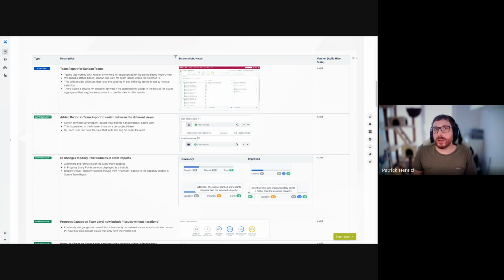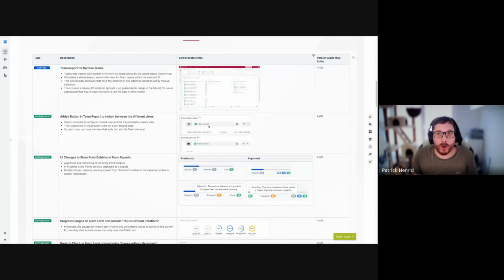And the information on which view you were last on is persisted in the browser store, on a project basis. So whenever a user accesses the same team again, he or she will get the same view again. Both of those, or the whole Kanban view, will be released in 4.4.0, so our next feature release, which will probably be released within the next couple of weeks.